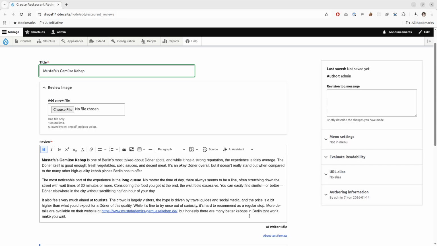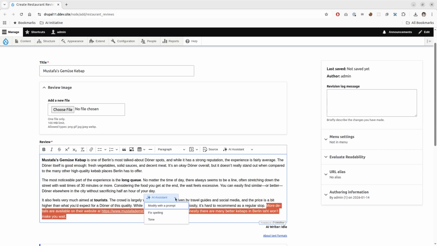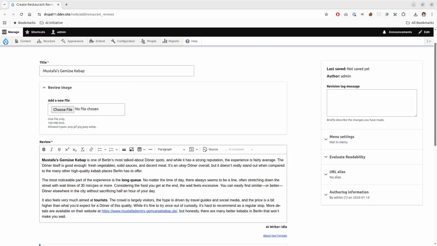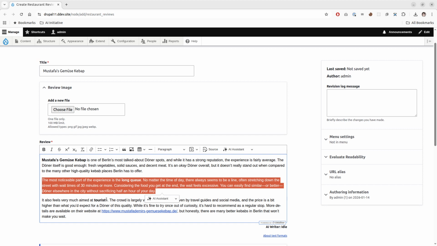You can start by seeing, for instance, there's a spelling error here. So if we set up the CKEditor assistant correctly, we can fix spelling using AI. So we're just going to fix spelling. It gives us another version that fixes that, right? So we're just clicking here and we can do another thing here.